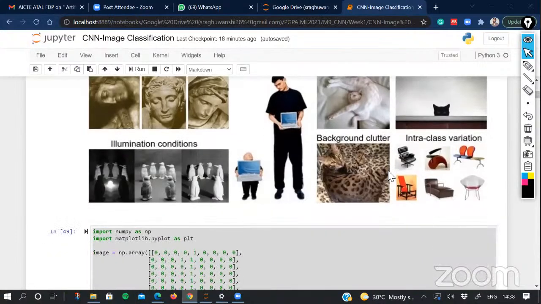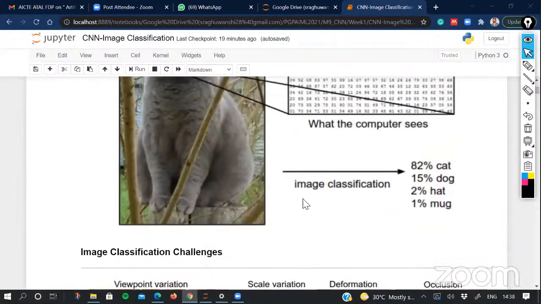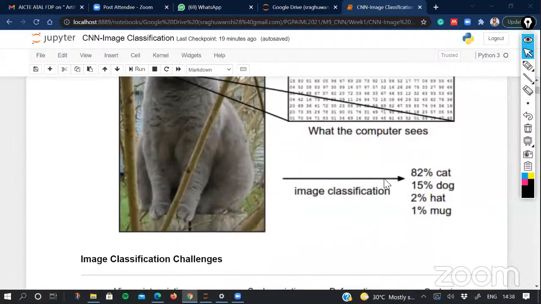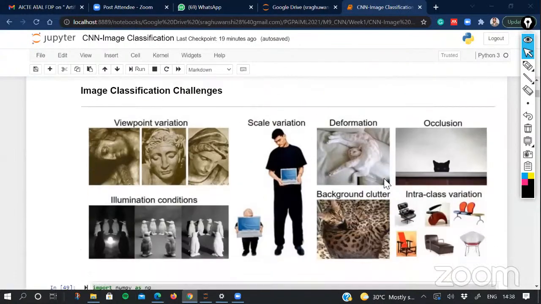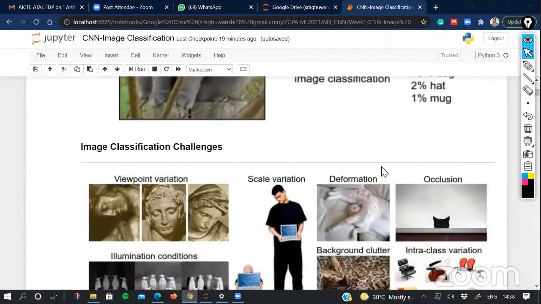But when we talk about image classification, there are certain challenges with respect to the images. You see that now the computer is going to see this image in the form of numbers. And if you change these numbers, your image is going to change. So when we use this kind of representation of image for image classification, it comes with certain types of challenges.